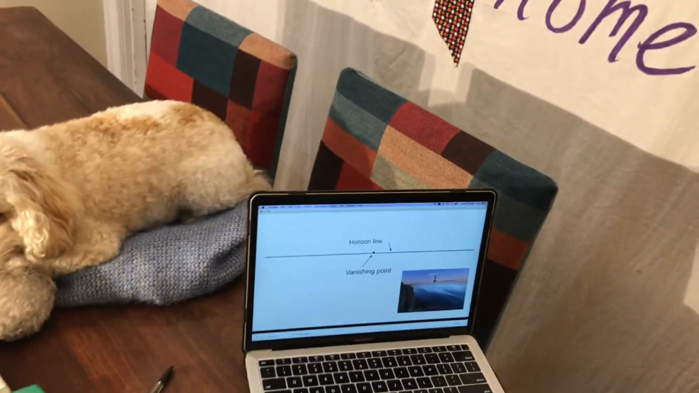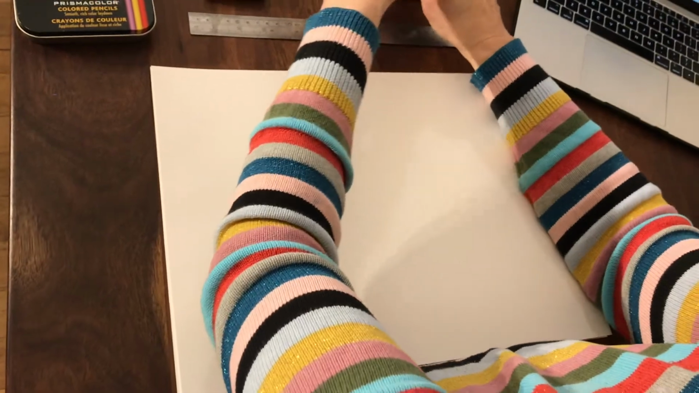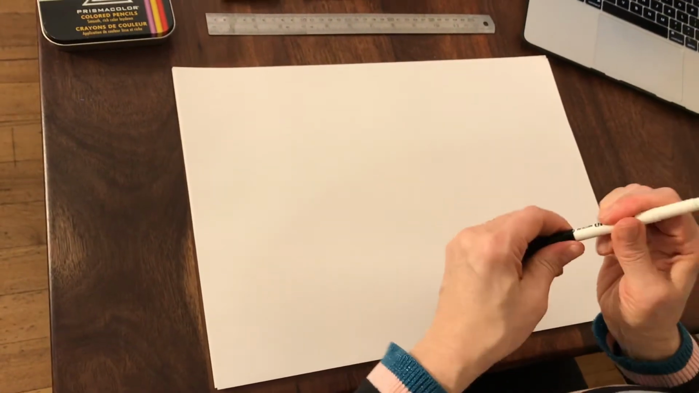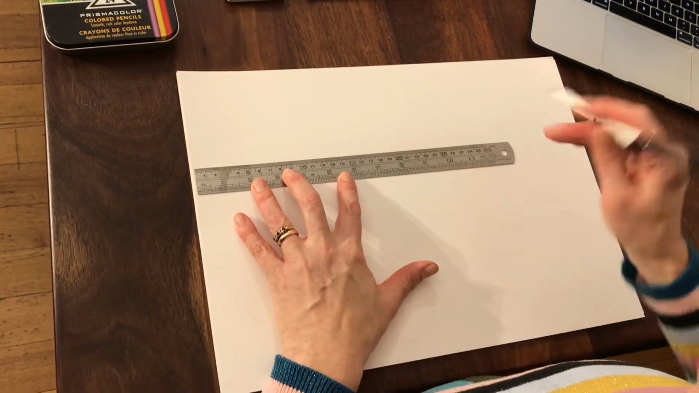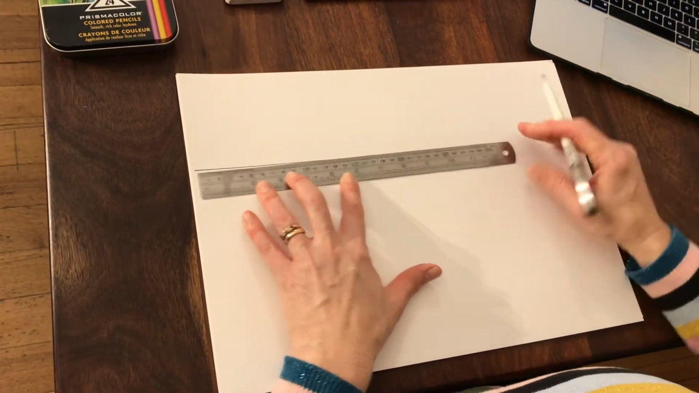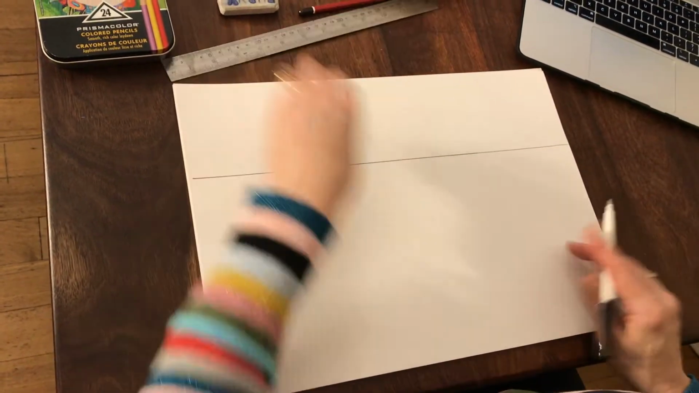So I'm going to do that now. I might do it in a texta so you can see. So if I make any mistakes, oh well, so be it. Hey, Nip. All right, so straight as you can. Remember, we're just practicing to start. All right, I've got my horizon line.